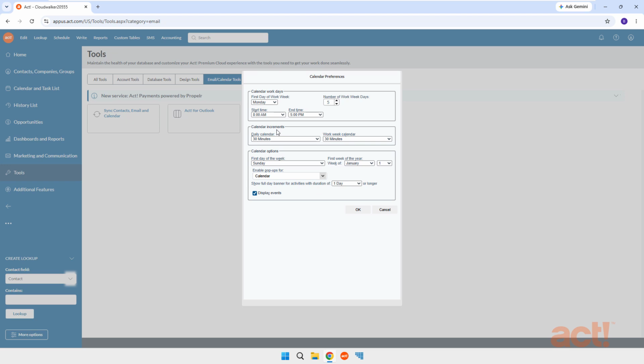In the next section, which is called Calendar Increments, all I need to do is decide how to display my calendar in units. Currently, both my daily calendar and workweek calendar are set to 30-minute increments, but I'm going to switch the daily calendar to 15-minute increments. Now the rest of the settings here are fine, so I'm just going to click OK.